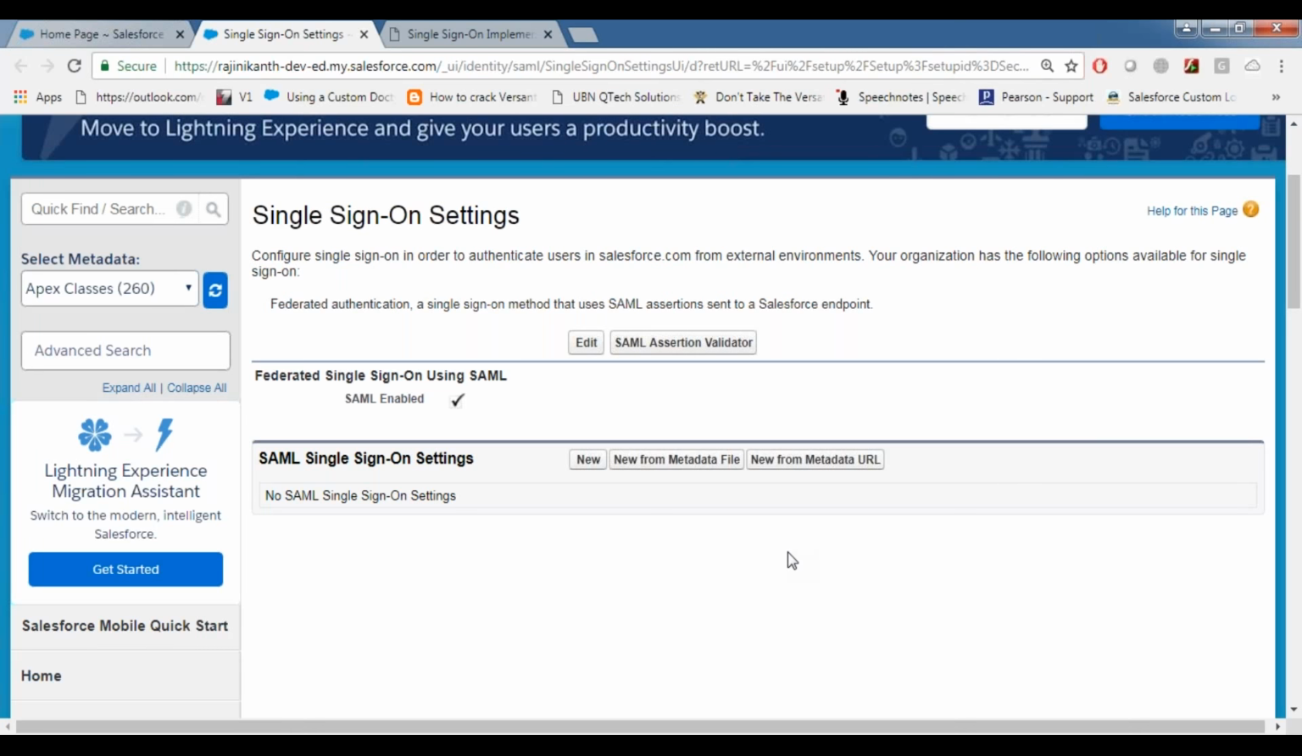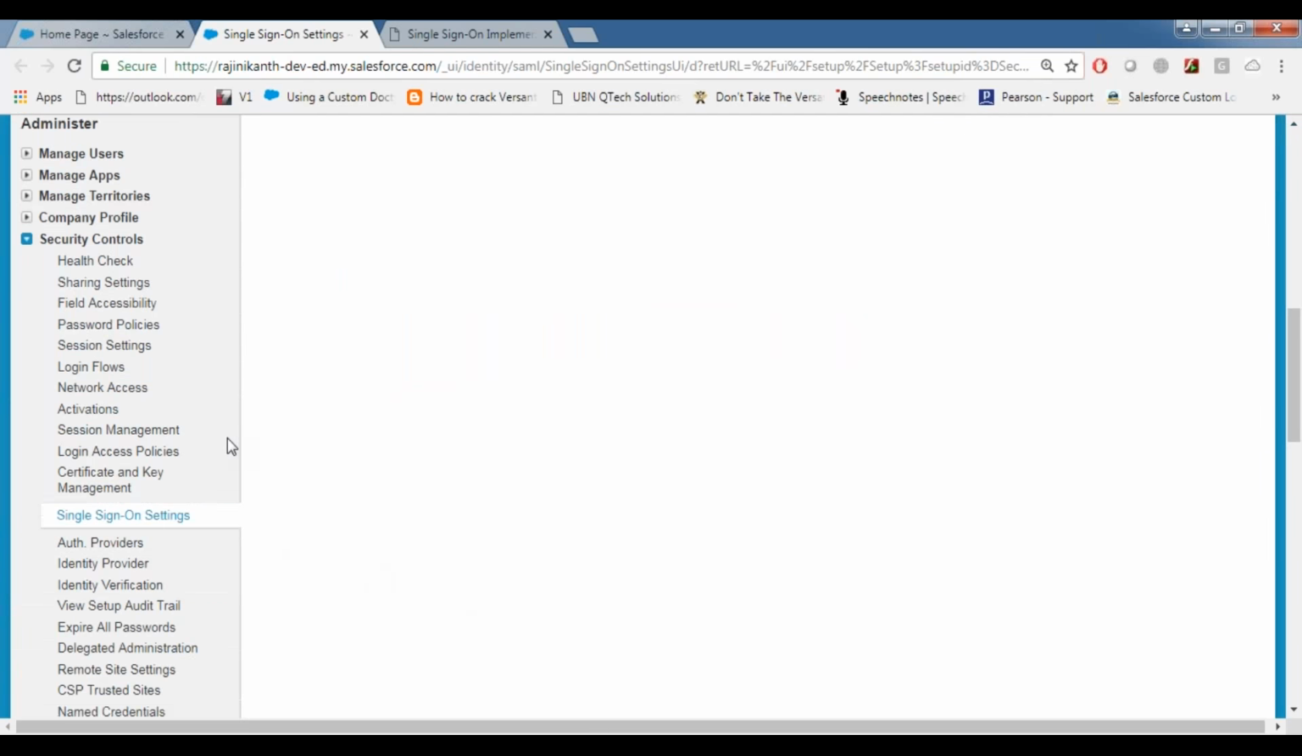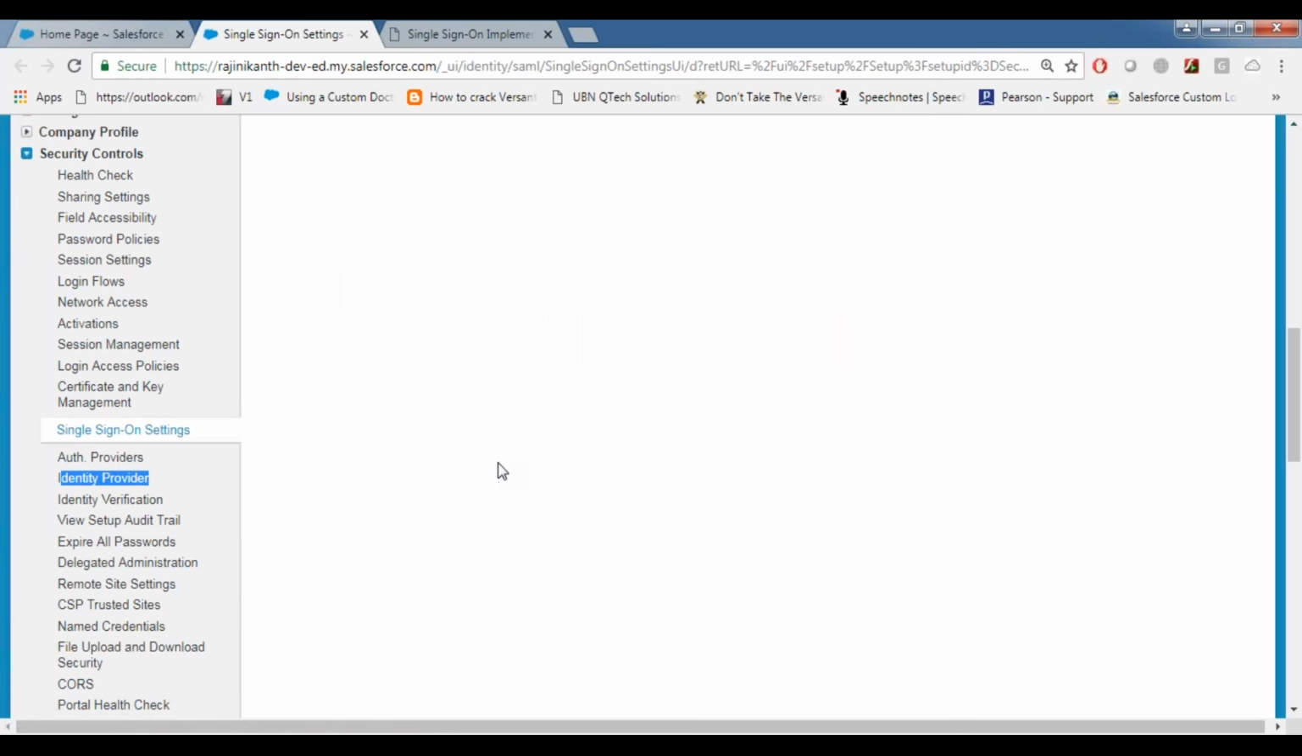Okay. But before we do single sign-on between Salesforce to Salesforce, I will make one Salesforce org as identity provider, and then I can implement single sign-on in the other Salesforce. Okay, so I'll make my Salesforce org an identity provider. If you go to security controls, there is an option called identity provider. Right, go to identity provider.